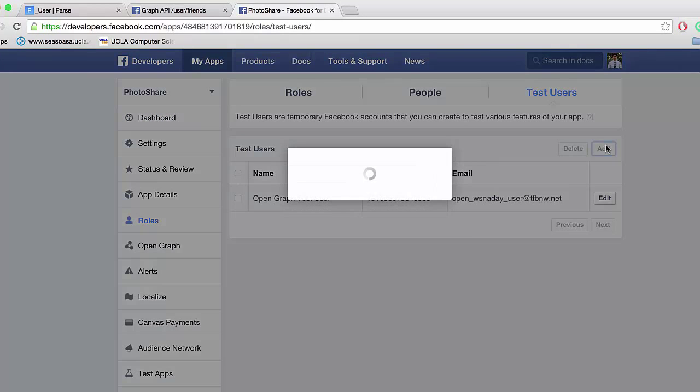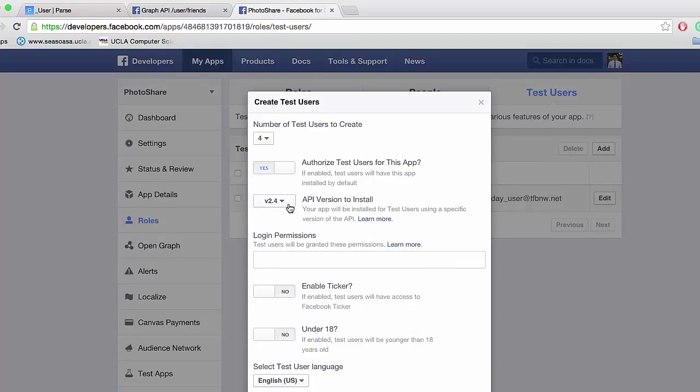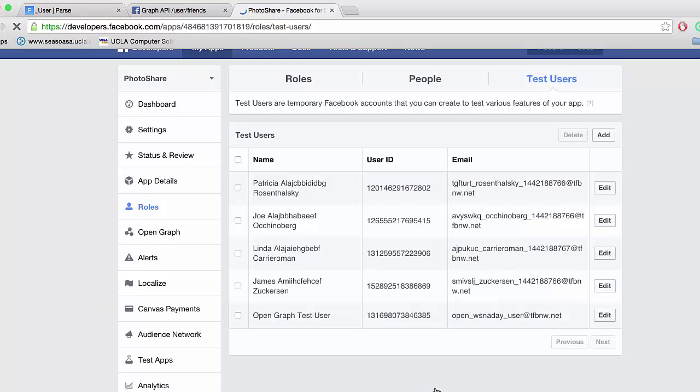And I'm just going to add a couple, and then we'll just have these test users friend each other. So we're going to create, let's say, 4 test users. We're going to authorize these test users, yes, and test users will be granted these permissions. So let's see, we're not going to do anything else. I'm just going to create these test users. And okay, here we go.